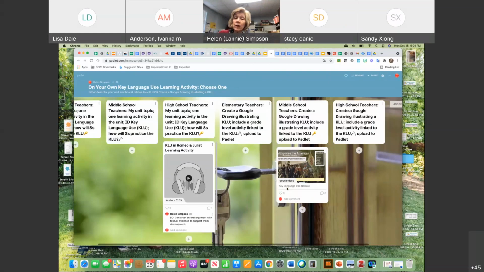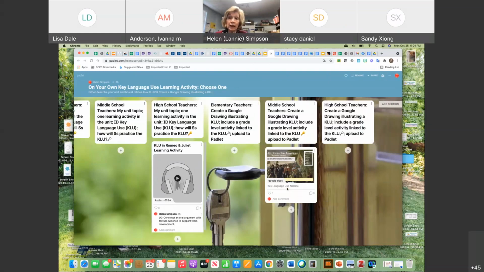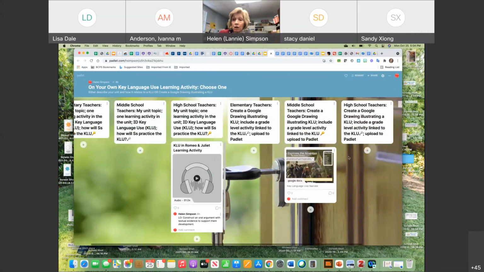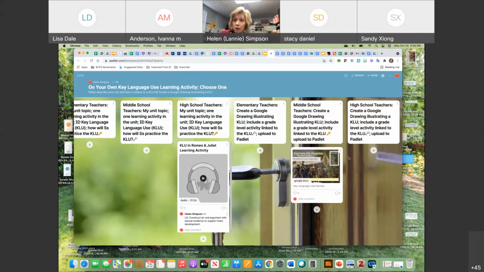If you want to do a Google drawing to illustrate a key language use, elementary teachers would post here. Middle school teachers would post in this column, and high school teachers would post in this column. So I've done some models so you could see what I'm thinking about in terms of your posting. And I'll show you in just a moment how to do an audio recording within the Padlet.